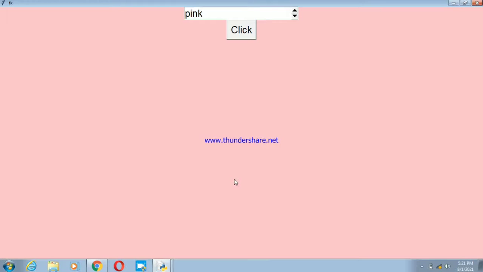As you know, in the last video on the Spinbox widget in Python programming, we learned how to create a Spinbox using Python. In this video, we are not learning how to create the basic Spinbox widget. Instead, we are learning that whatever color is shown in the Spinbox, if we click on the button, that color will be set as the background color of the Tkinter window.